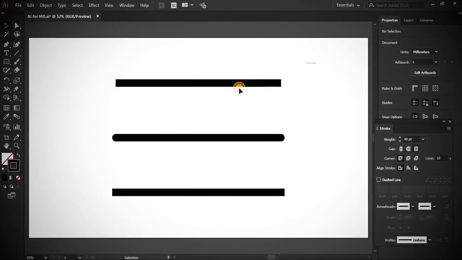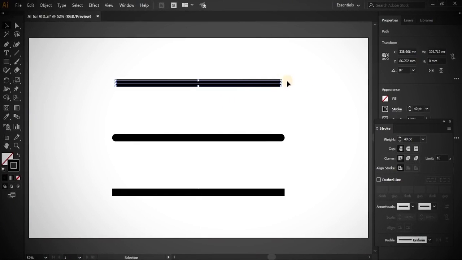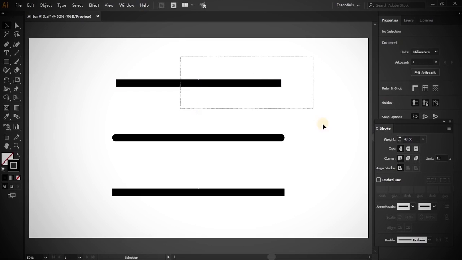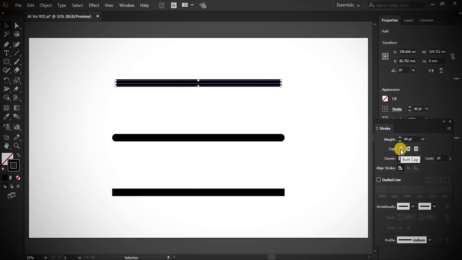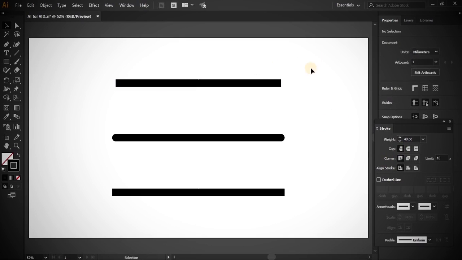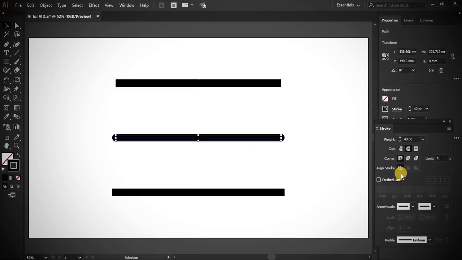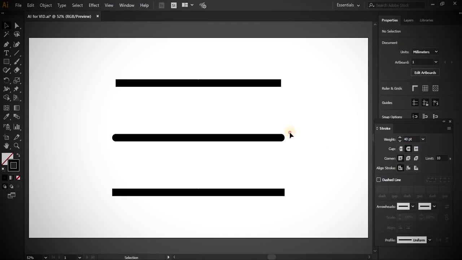Next, we have these open paths over here, and we will learn about their endpoints, also known as caps. So if we select this path, then you can see here that the butt cap is on, which is our regular one. If we select the second path, then you can see that the round cap is on. The round cap is a little rounded off.